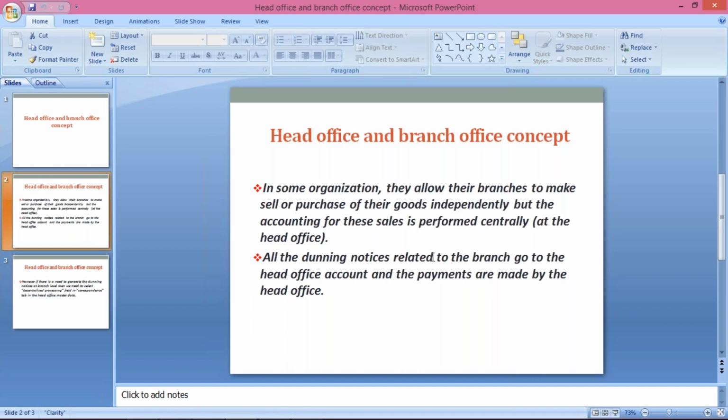So all the dunning notices related to the branches go to the head office account itself, and the payments are made by head office. So now we'll do one thing.